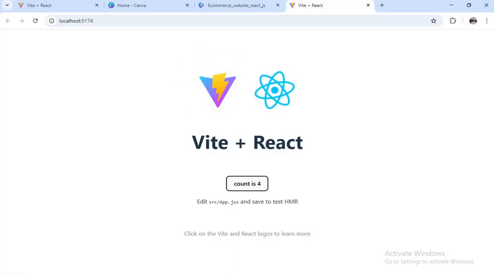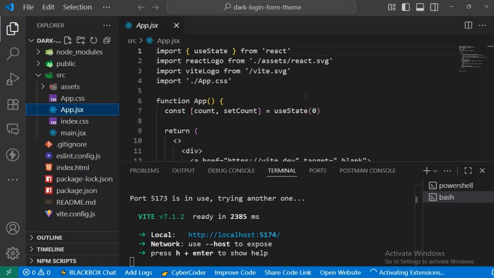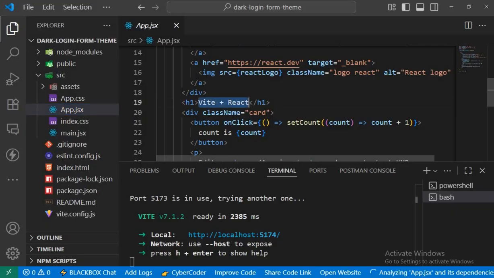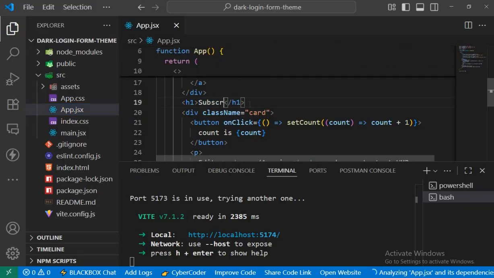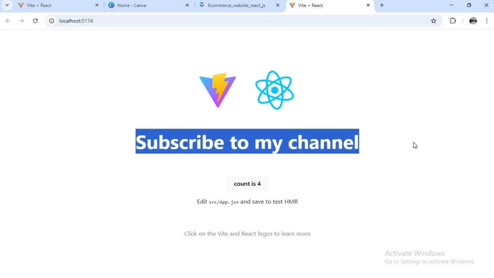Counter is working. So I'm going to try and make a change right here in the App.jsx. So where we have Vite plus React, I'm going to change this to this. Subscribe to my channel. Let's see if there's a change. All right, you can see right here, subscribe to my channel.